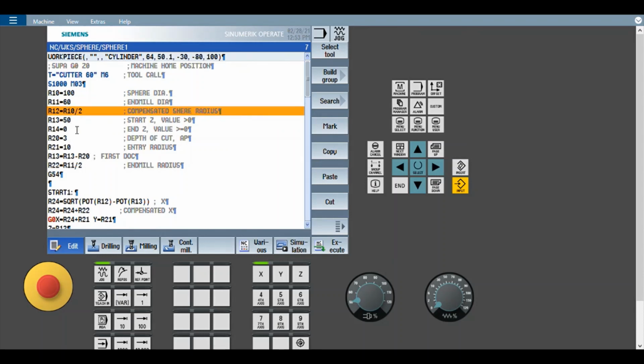Now here the sphere diameter, this is the sphere radius. I have written here compensated, but this is not compensated.